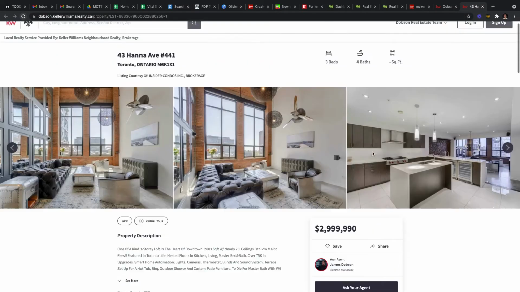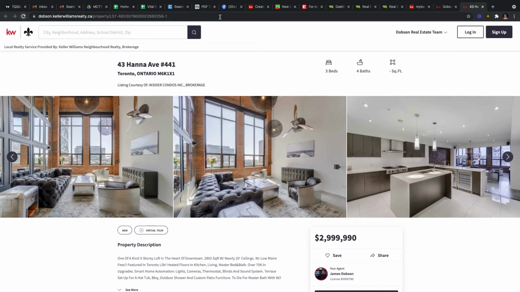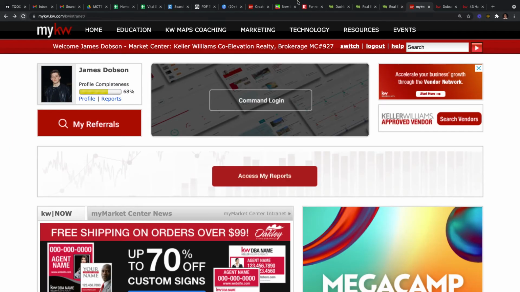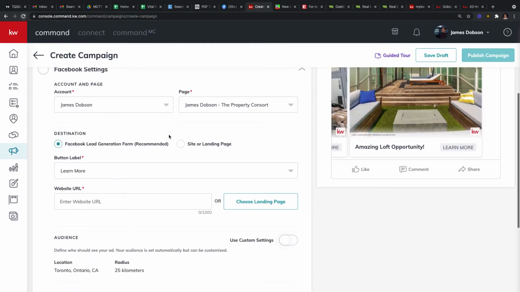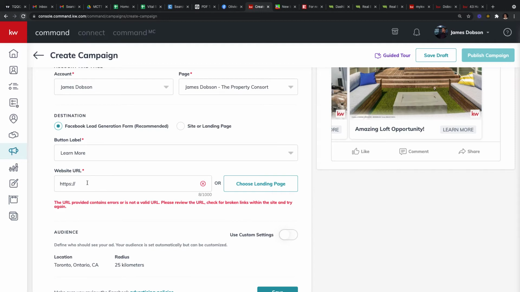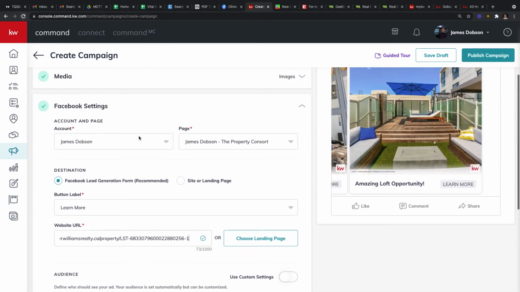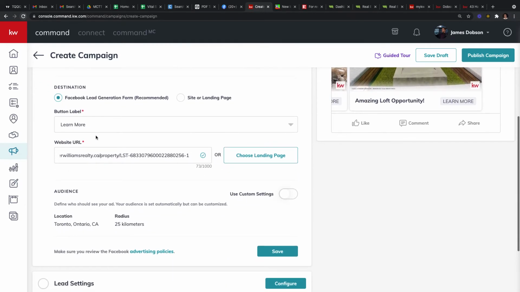And I'm going to pop over to my agent site quickly. And all I'm going to do here is copy the URL of the listing that we are advertising. So you can see 41 Hannah Avenue, just copy the URL just the way it is. Go back to Command, and we're going to input that URL right here. Once this is done loading, we should get a little check mark. Perfect. And we should have a check mark up here.